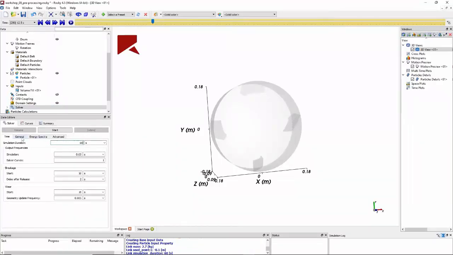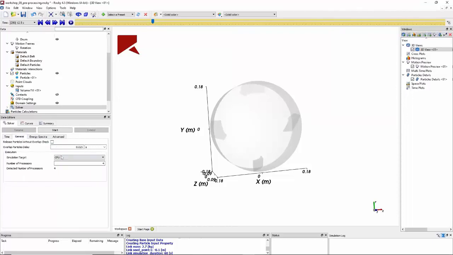In this case, I'll run with CPU, but if you have a GPU, just select here how you want to solve the equations. And then I'll press start, my simulation will start.